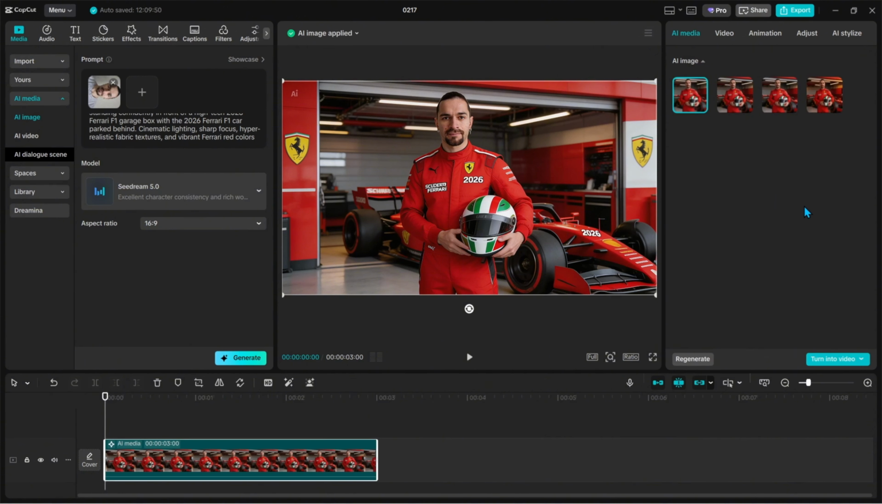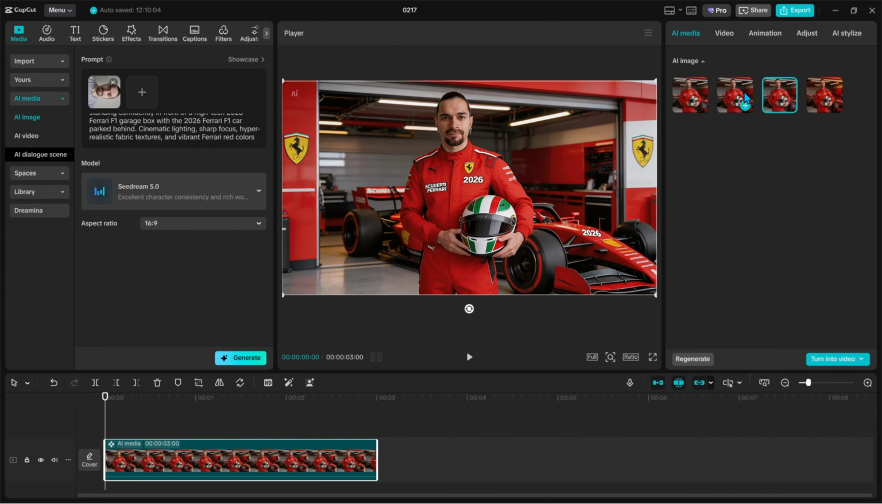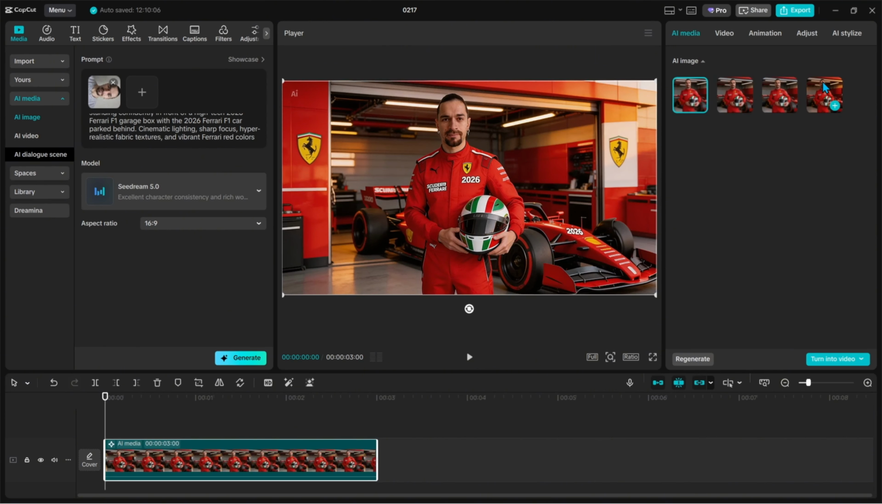They look quite good. Obviously there's a few bits, like for example the Ferrari looks really good, the F1 is really good, the logo looks really good. The 2026 there on the front of the car probably is not the best. The images are all pretty similar.